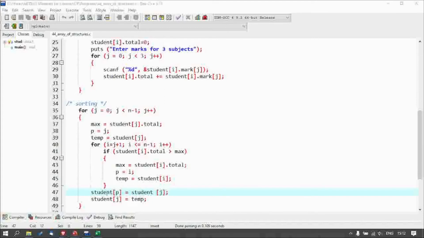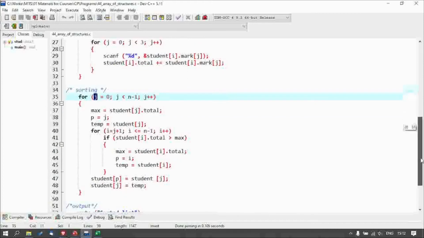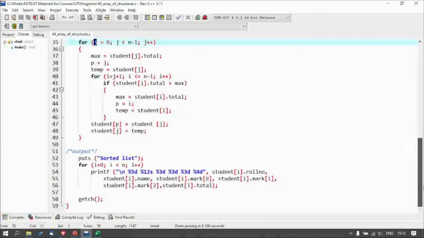So like this it goes on, and then when j becomes 1, in the initial position the maximum value of the student has come up. So now the next value is being taken, j equal to 1. Then from 1 to n minus 1, that is 1 to 4, we find out the maximum value, and that will be placed in the second position. So likewise it goes on until the entire thing is sorted. Then finally we output the sorted list.